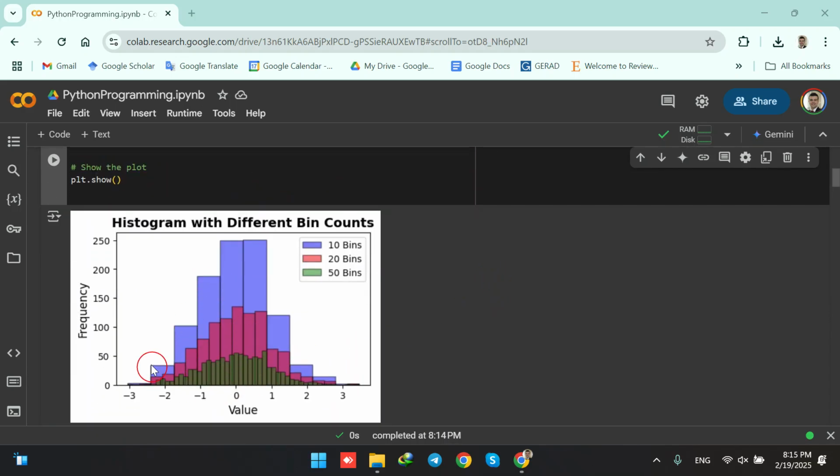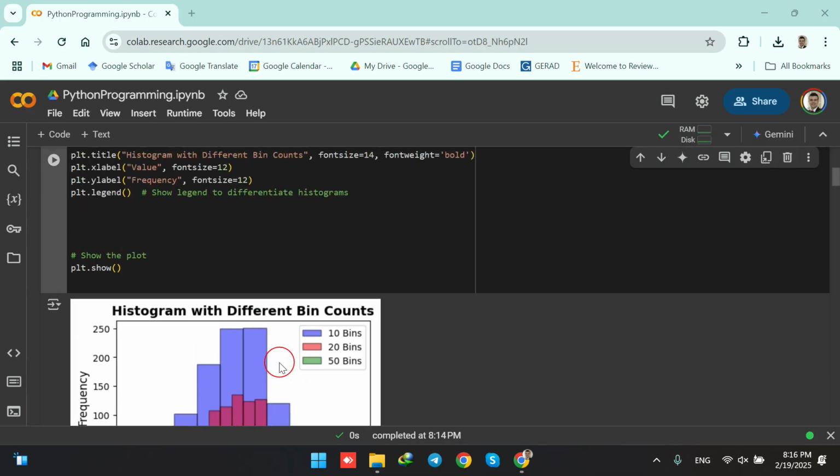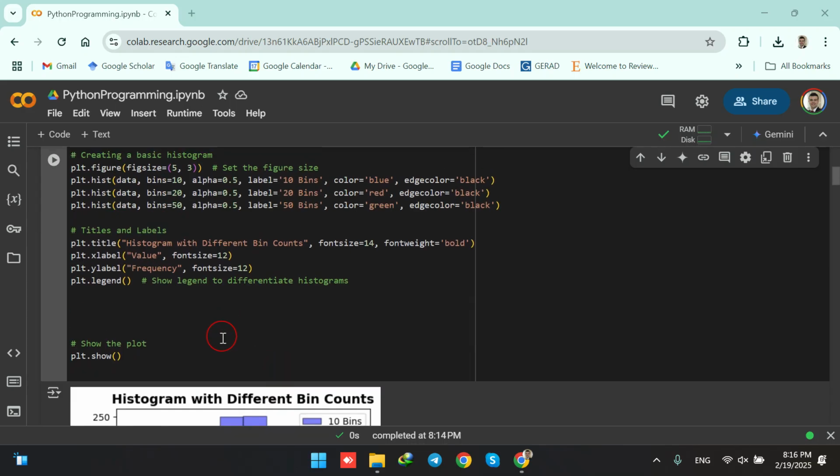In today's video, we are going to learn how to adjust the number of bins. Here I have three histograms in one plot, and you see the number of bins are different. For the first one, the purple one, we have 10 bins. For the second one, we have 20 bins. And for the third one, we have 50 bins. So there are different numbers of bins distributed here. Let's see how this is possible and how we are doing it.